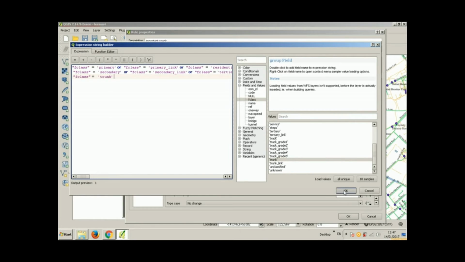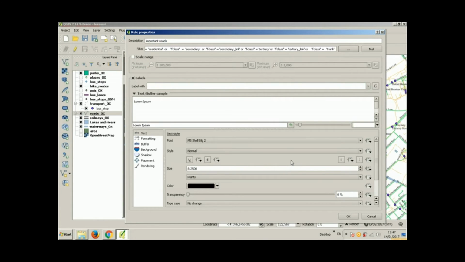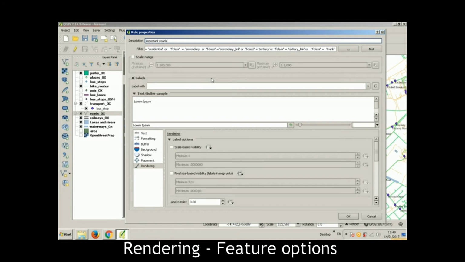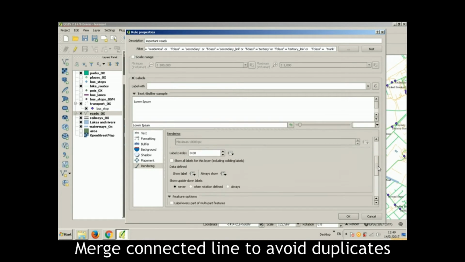Since more segments are from the same street, there could be duplicate labels, so please go to Rendering, Feature Options, and tick Merge Connected Lines to avoid duplicates.